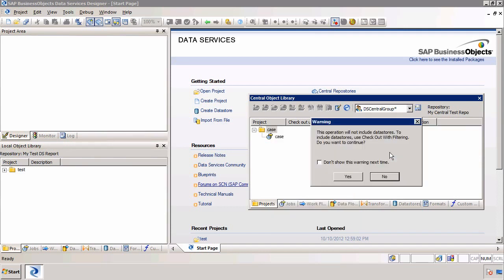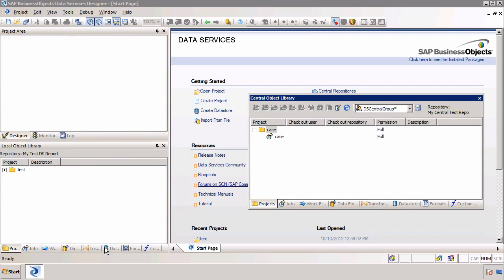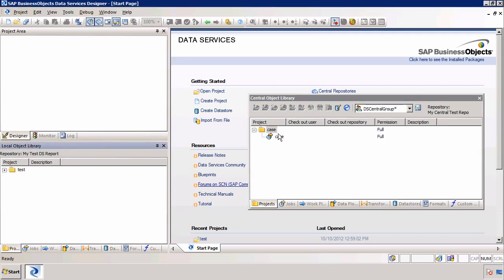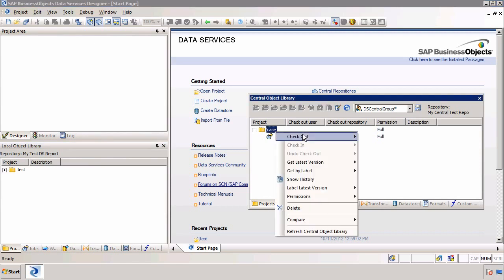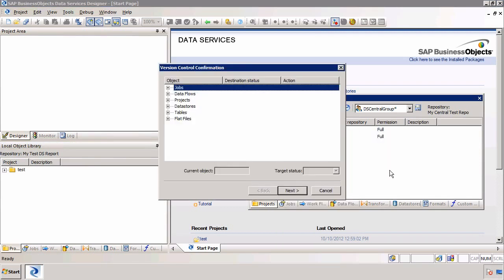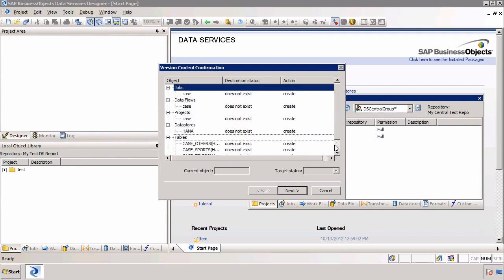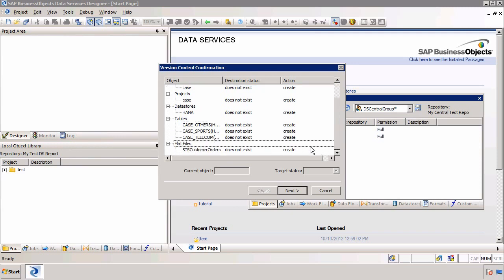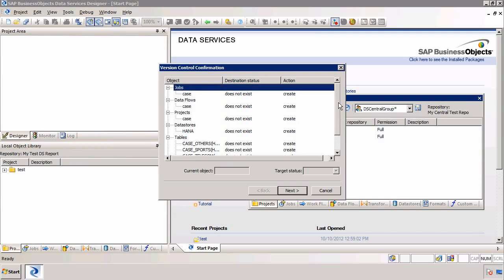This means when I check it out, it will not include the data store, because if I check out the data store, I have to choose check out with filtering. So I'm going to include the data store. Why? Because I don't have any data stores in my system. So if I right click and say check out with filtering, I can select what I want to check out. So if I choose with filtering, it shows me what is going to be created. And again, you just need to be careful when you import data stores, because obviously you don't want to override any connections that you might already have.